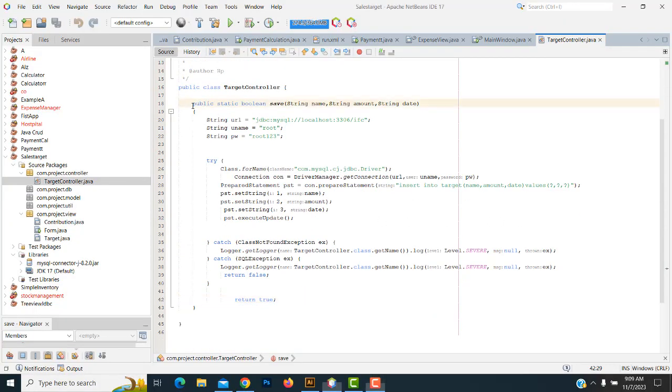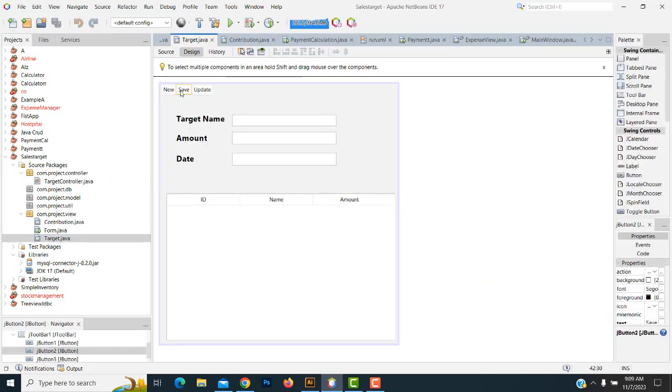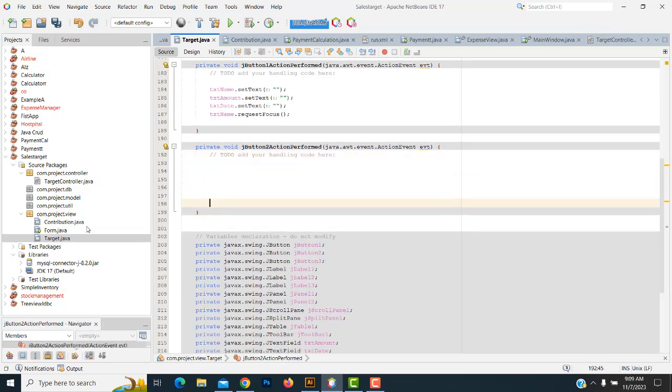In our last class, we saw the controller section of the programming. Now here, I'm going to go to my target Java. Here is the save function button, you go to the save button. First, I have to set the values.